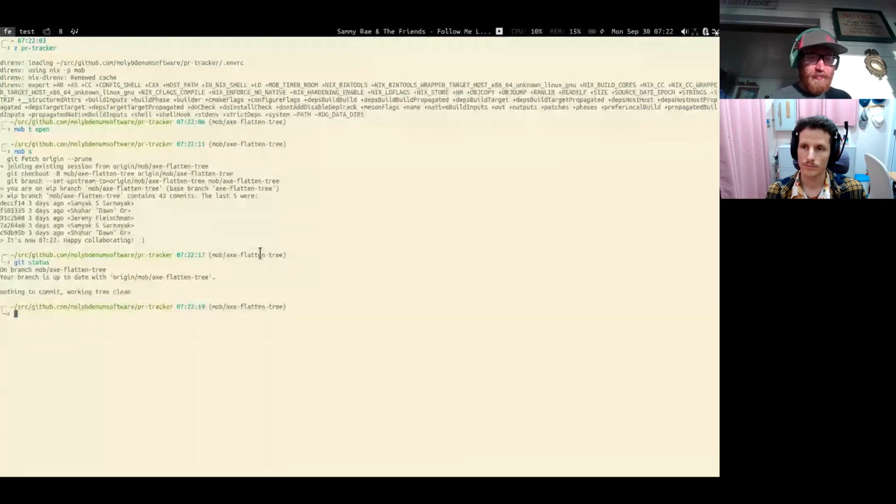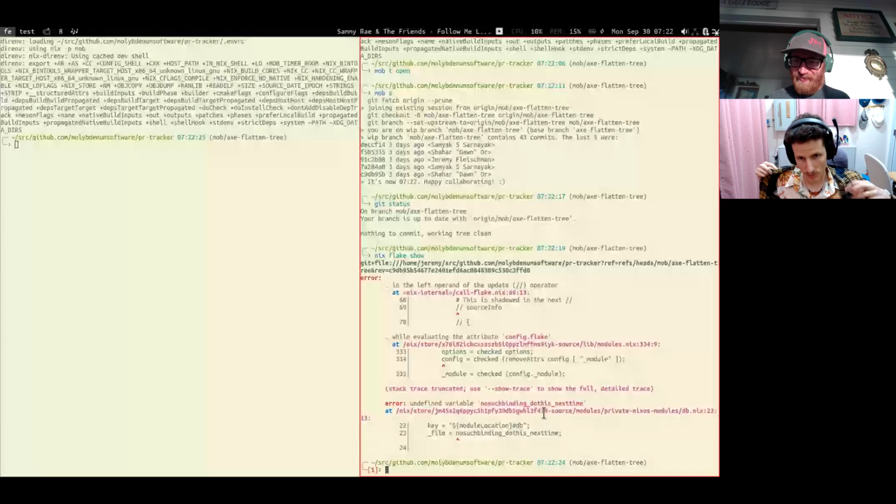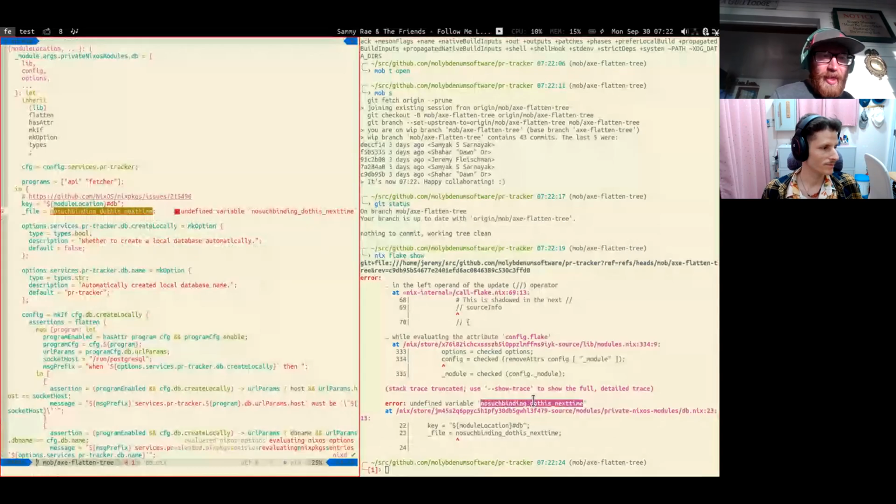Any idea where we were? Oh, no such binding. Does this mean next time? Love it. Good job. Okay. Underscore file. Right. Okay. So shall we set this to the same thing as key?